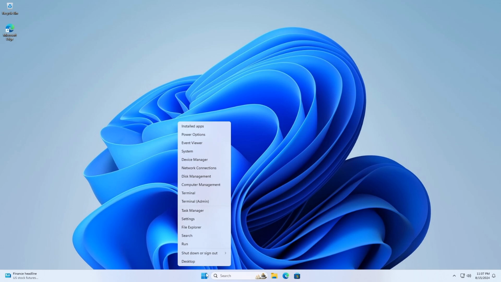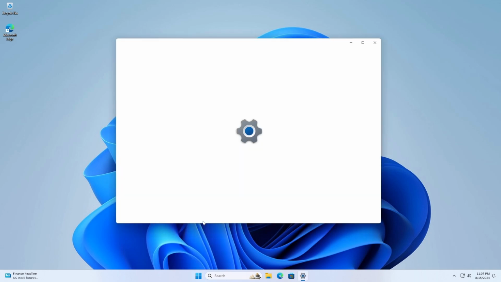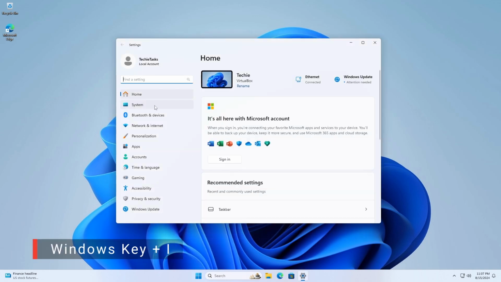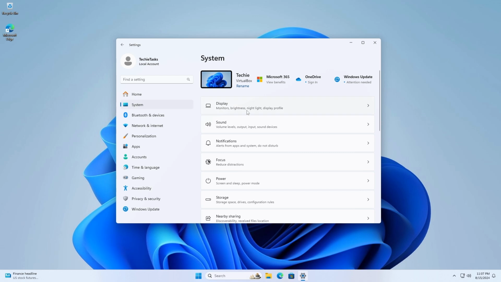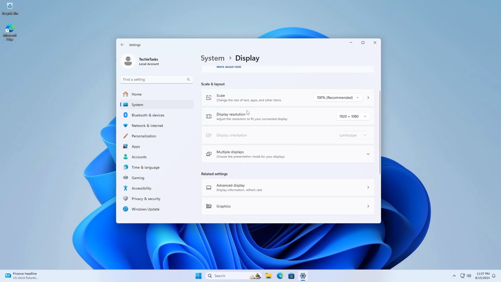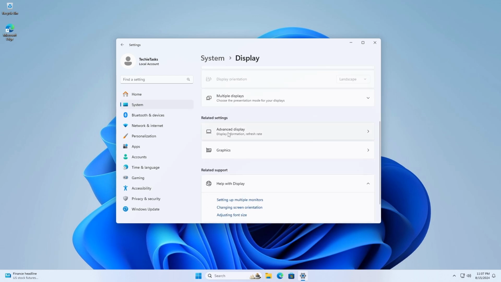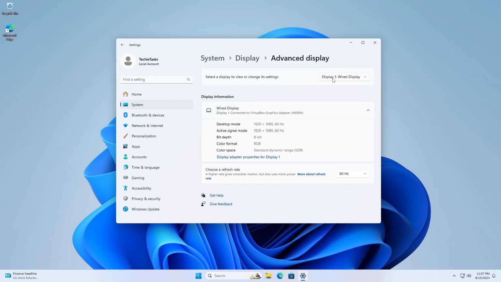Right-click on the Start menu and select Settings, or press the Windows key + I to open Settings. From there, go to System and click on Display. Under Related Settings, click on Advanced Display. Then, select the display to view or change its settings. Make sure you have the correct display selected if you have a multi-monitor setup.